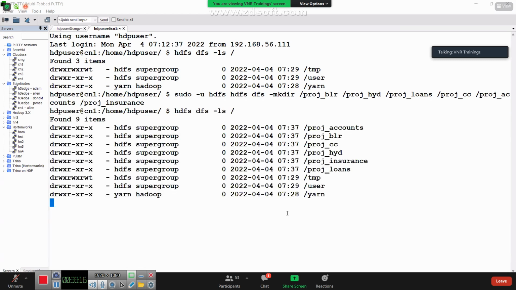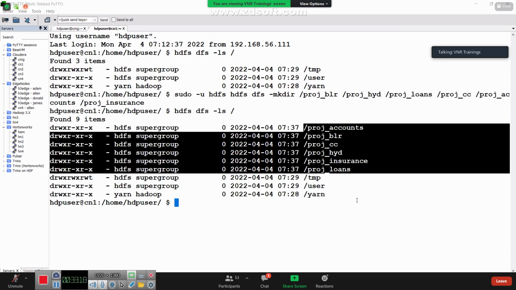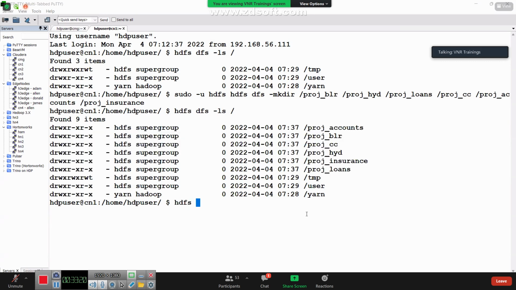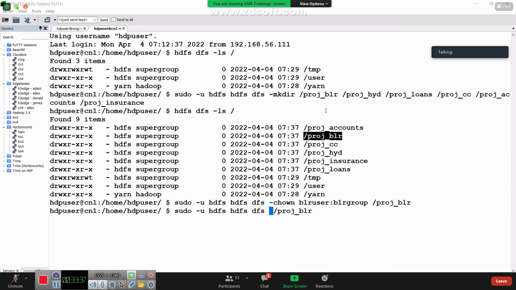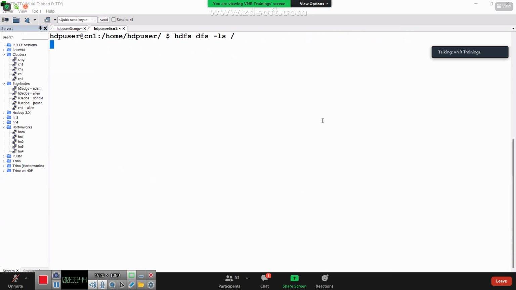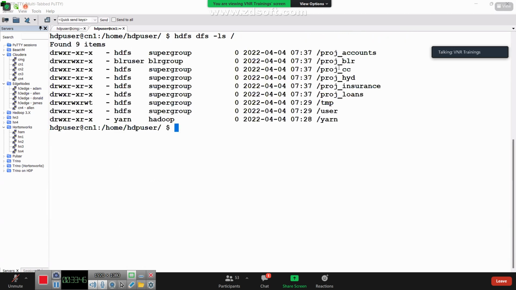I created all the directories at a time. So these are the project directories. Okay, so we created the project directory, and this is the ownership. Now Alan can log in.